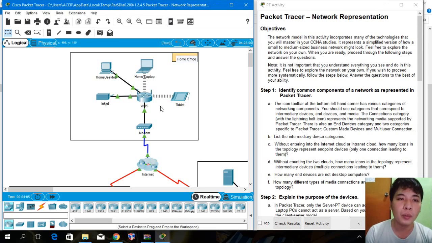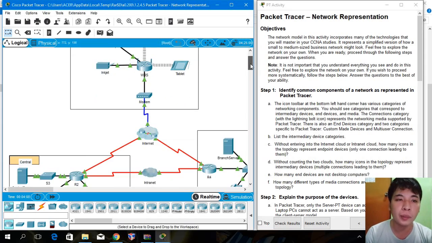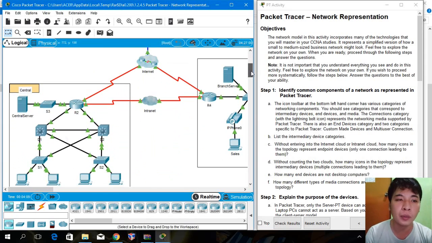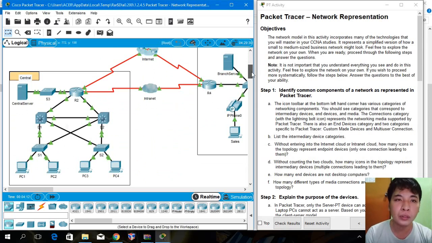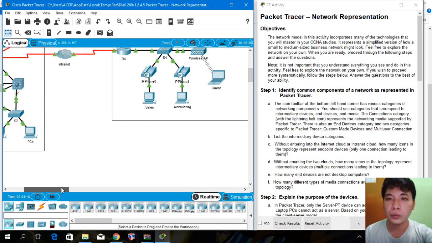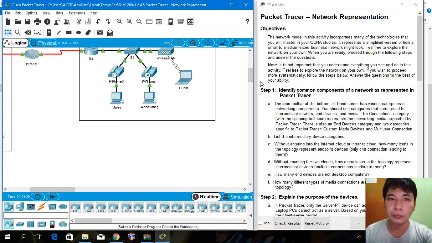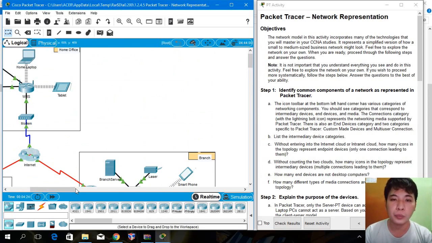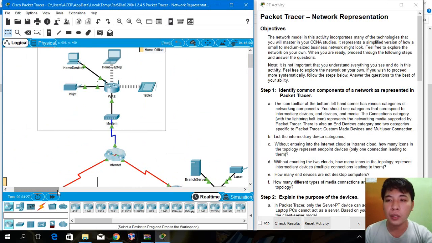We need to count: 1, 2, 3, 4, 5, 6, 7, 8, 9, 10, 11, 12, 13. So the icons in the topology that represent that is only 15.